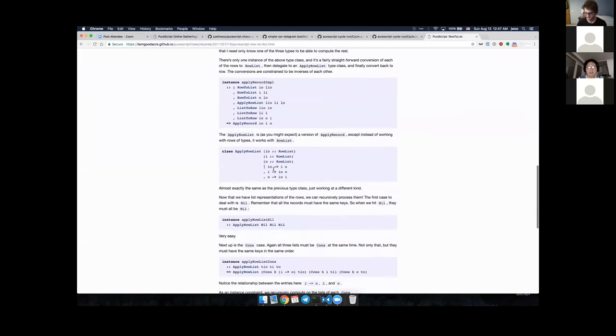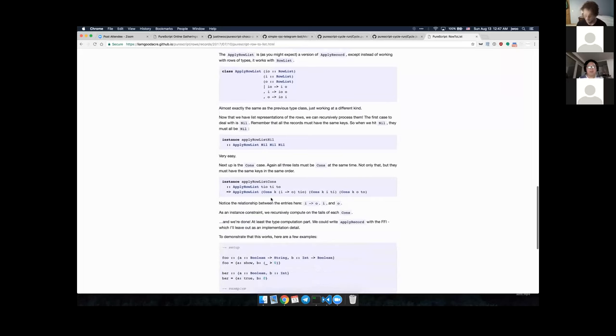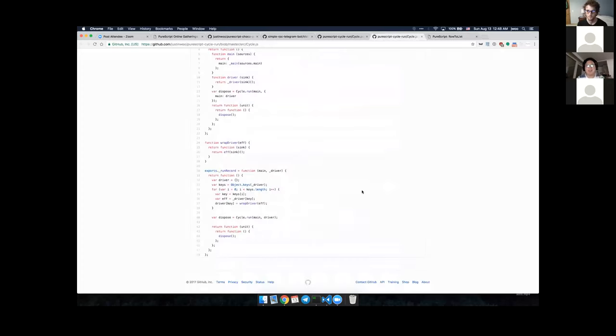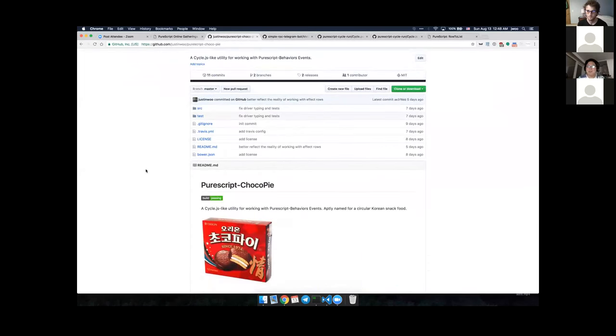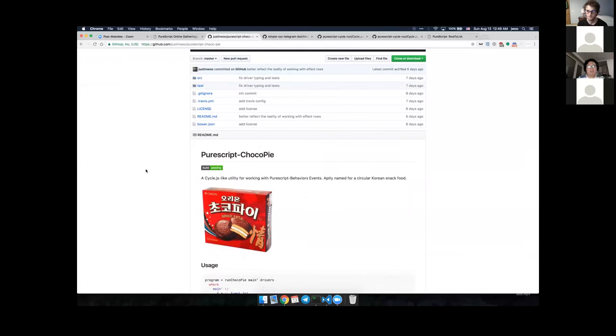Like here, he uses IO to INO and I to IO and O and whatever. And then the actual cons instances are just I to O, I and O, right? So I just have slightly more fancy types. But this is exactly the same thing that I just applied to Cycle.js and then to this PureScript cycle library. But yeah, that's about it.